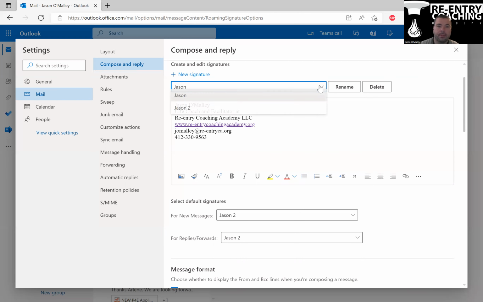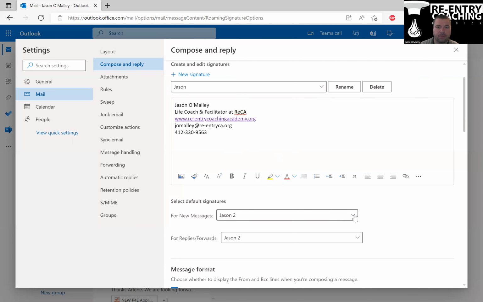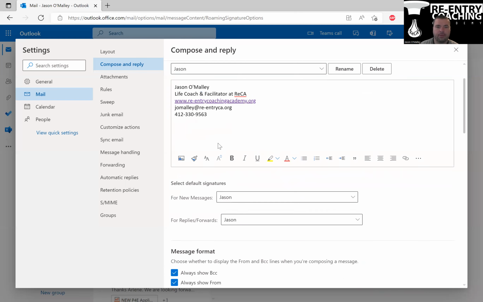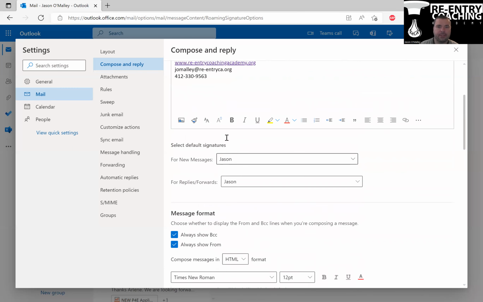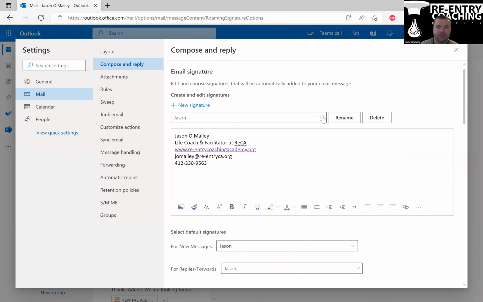Now what I'm going to do is switch it back to Jason 1. Save. Make sure you switch it back and save it, so that way it's the one that you want. I might even delete the other one, but we'll just leave it like this right now.